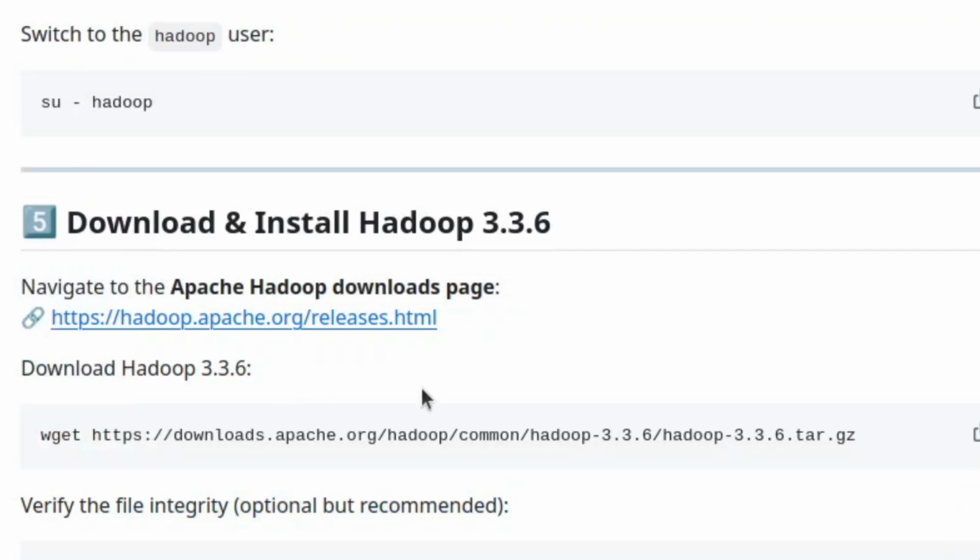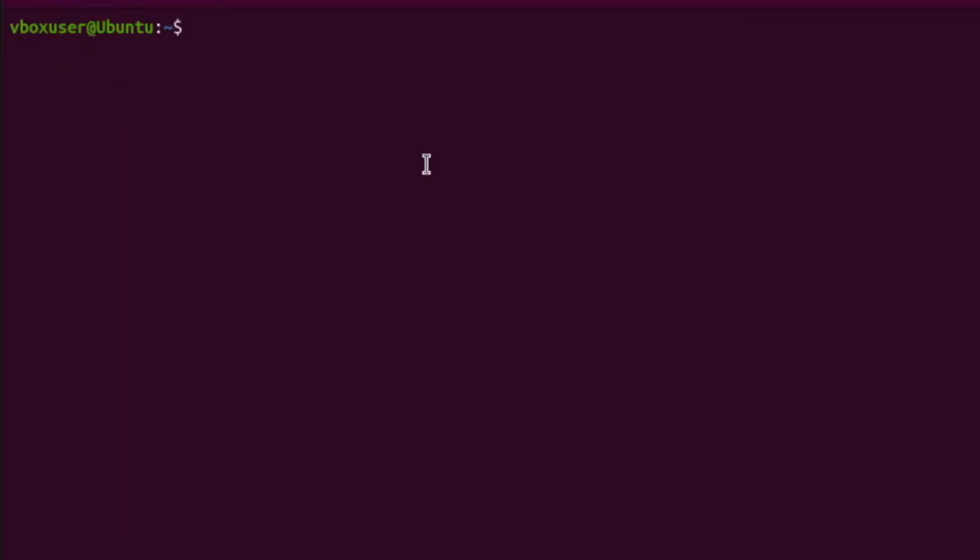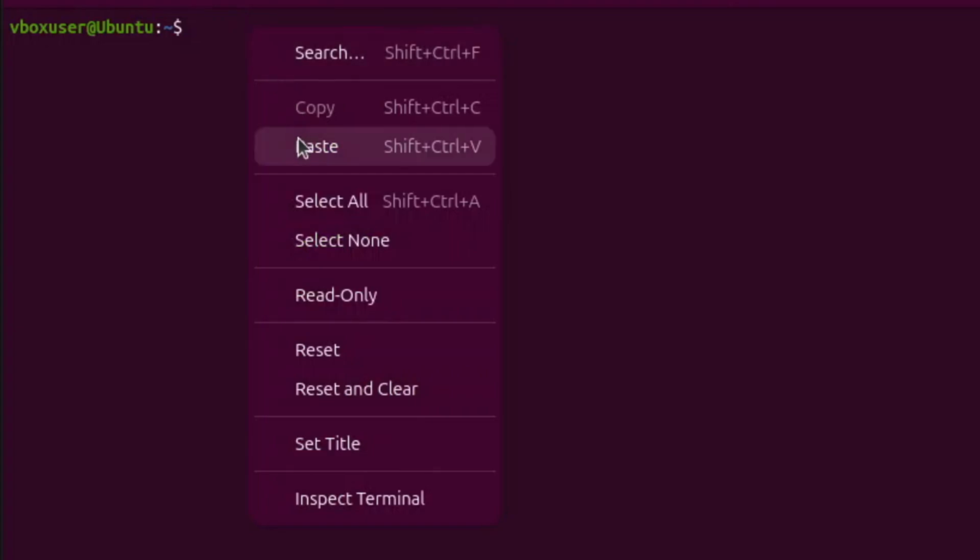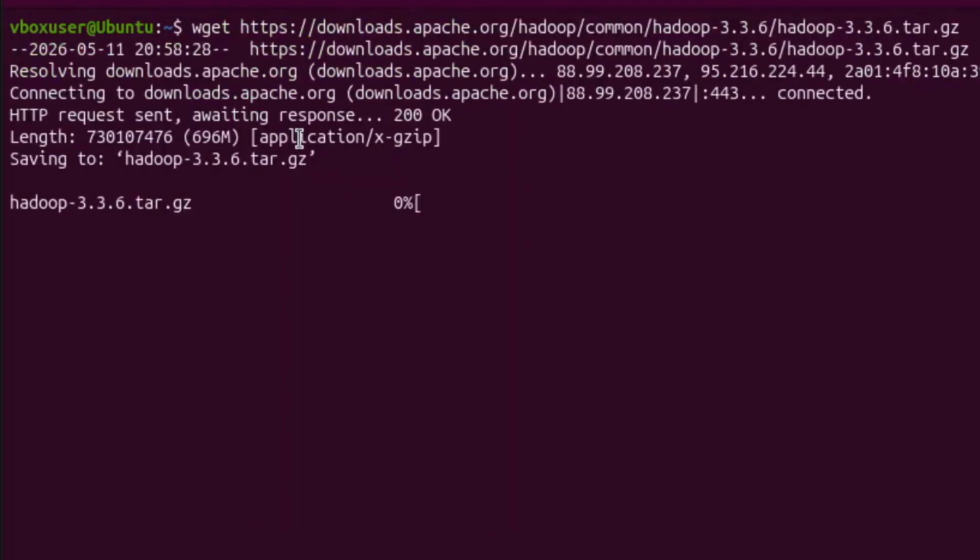Let us get Hadoop 3.3.6. Just copy this command. Okay, go to the terminal here. Let me paste it, right click, paste it here. Just click on enter. Now it will download Hadoop 3.3.6.